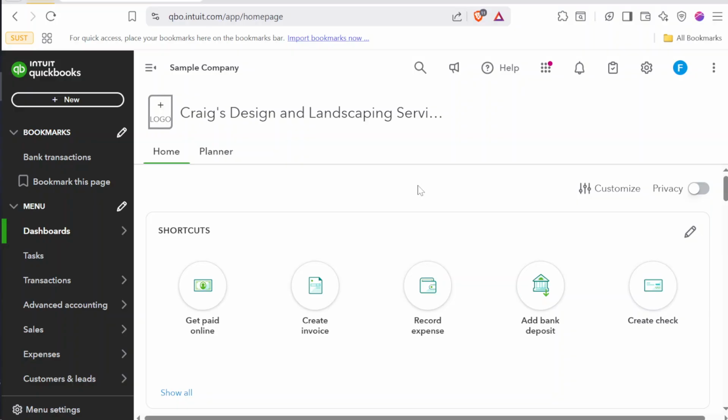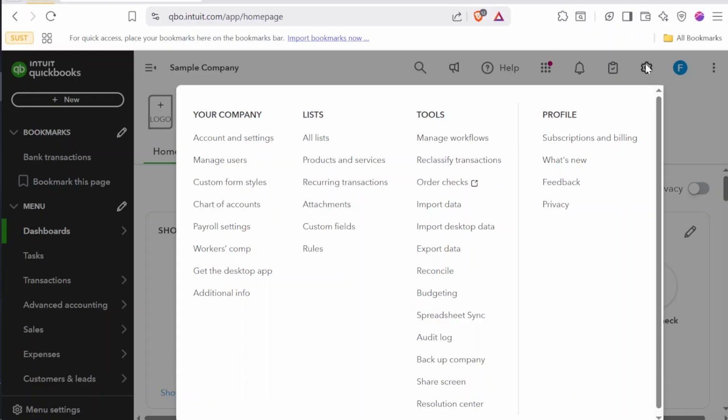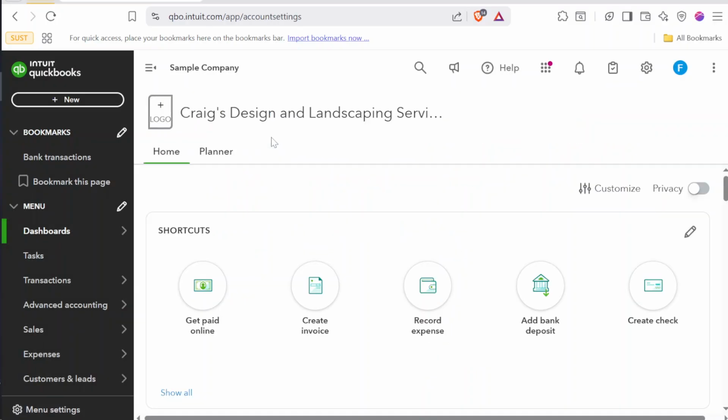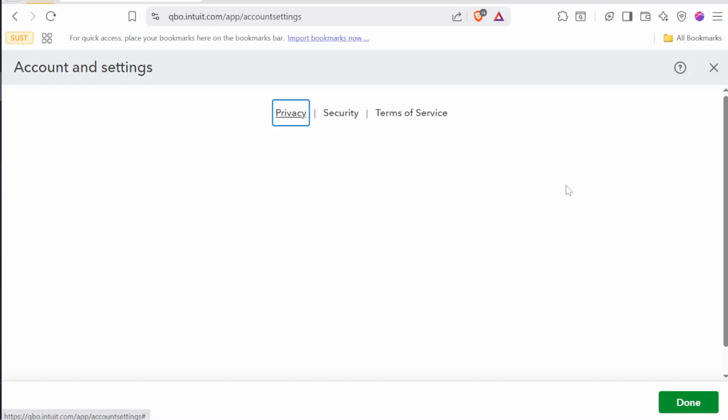To start, log into your QuickBooks account. Once you're in, look for the settings icon, usually represented by a gear at the top right corner of your dashboard. Click on it to open a drop-down menu and select Account and Settings. This is where we'll configure the settings needed to track restricted funds properly.